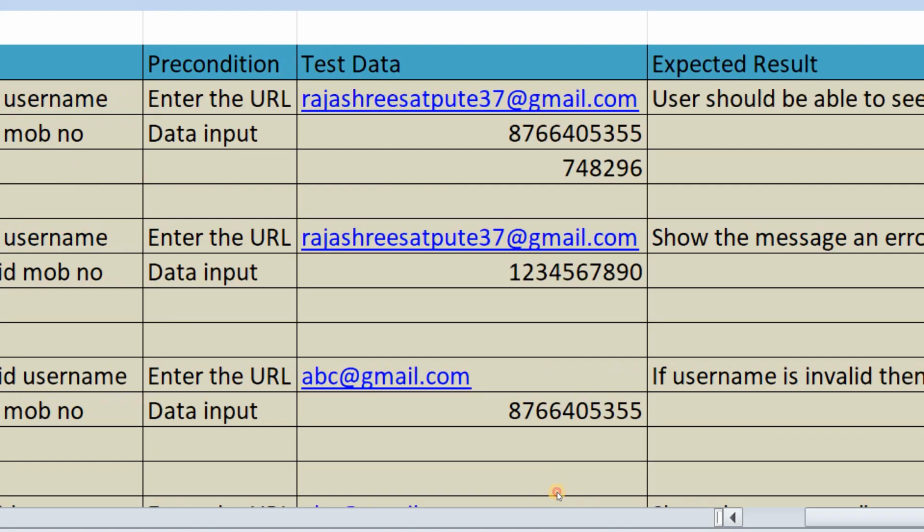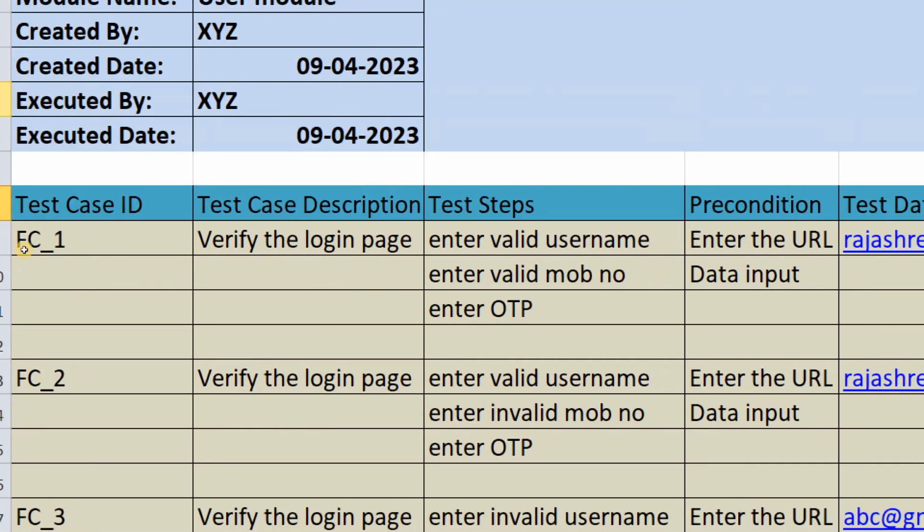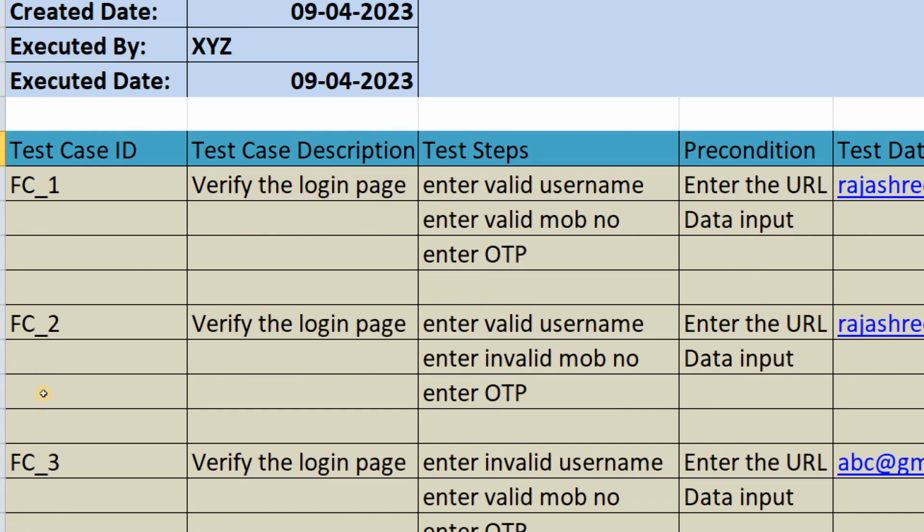See that particular test case. Here is our test case ID. Our test case ID is Flipkart systems test case second, so we mention here FC second. Then the test case description is: verify the login page, same as above.